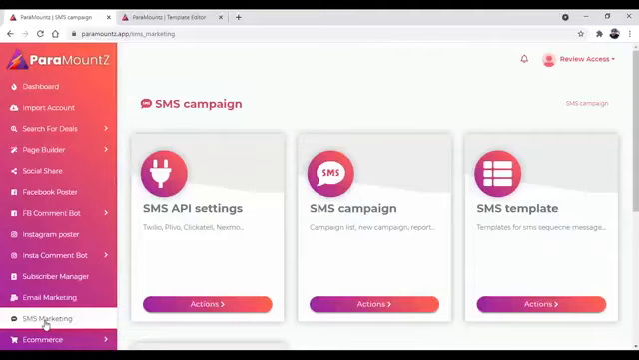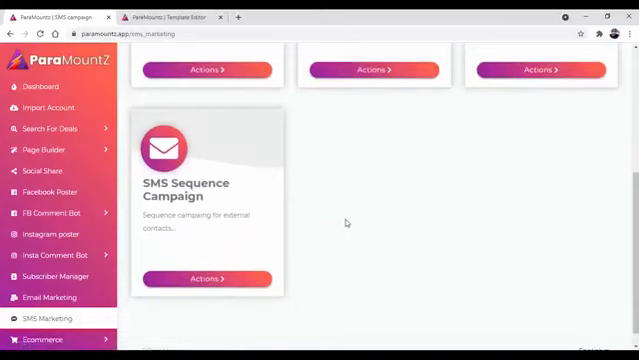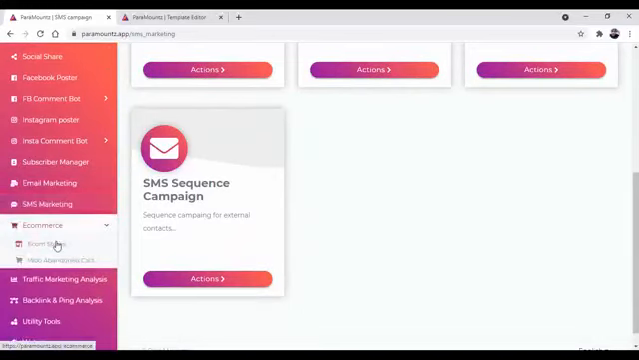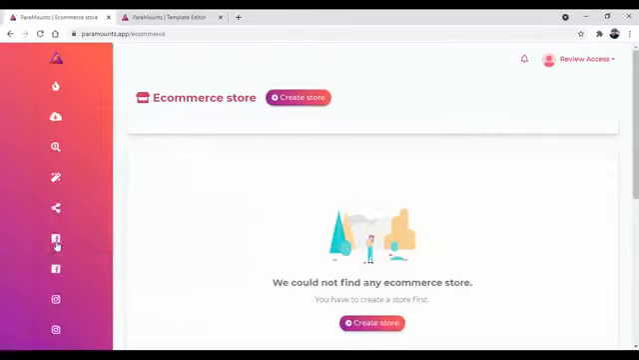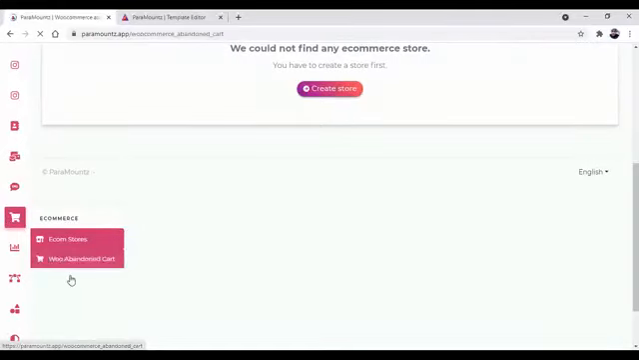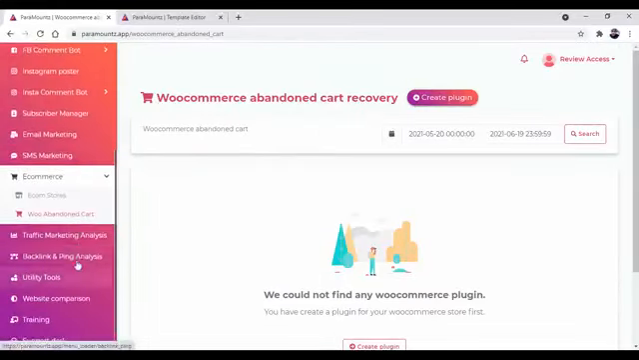Same as email campaign, there is SMS marketing. First, set up the SMS API, then start the SMS campaign with the help of this SMS template and SMS sequence campaign. Then there is e-commerce, where you can build your own e-commerce store. And from here, you can do the e-commerce abandoned cart recovery.